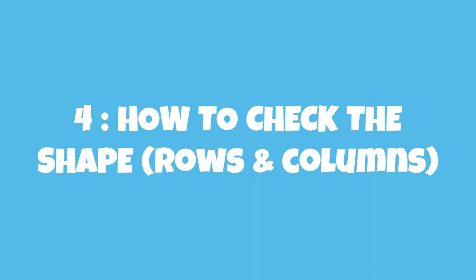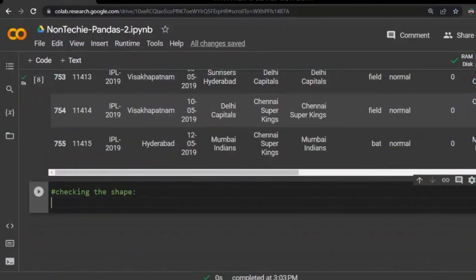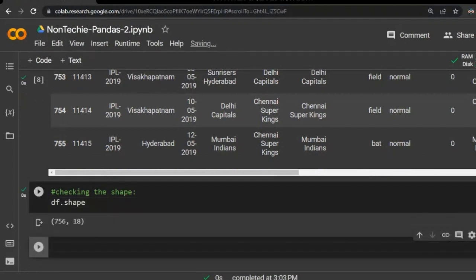Now how to check the shape of the dataset, which means how many rows and columns are there in the dataset. So for this we will use shape. I will write df.shape and you can see we have 756 rows and 18 columns.